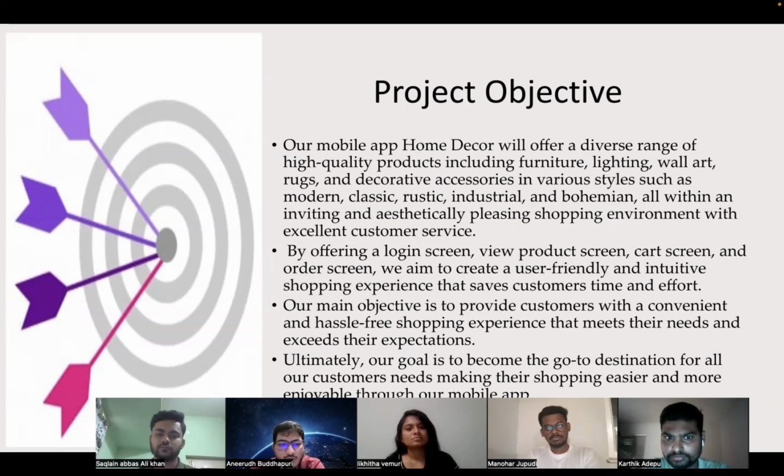Our main objective is to offer a convenient and hassle-free shopping experience that meets and exceeds customer expectations. Ultimately we aim to become the go-to destination for all home decor needs, making shopping easier and more enjoyable.